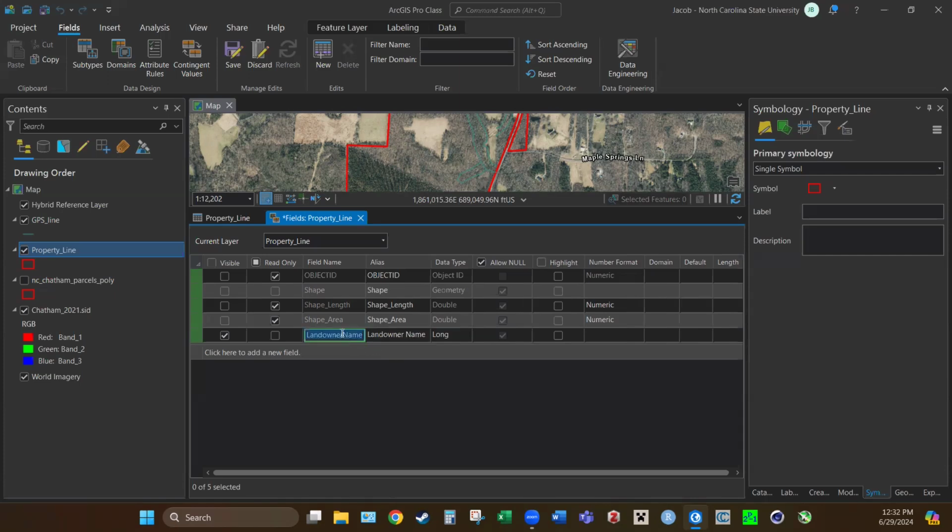But you'll notice that in here, you can't ever enter a space. It just won't allow you to. And so the last thing that we need to worry about when making a new field is this data type.